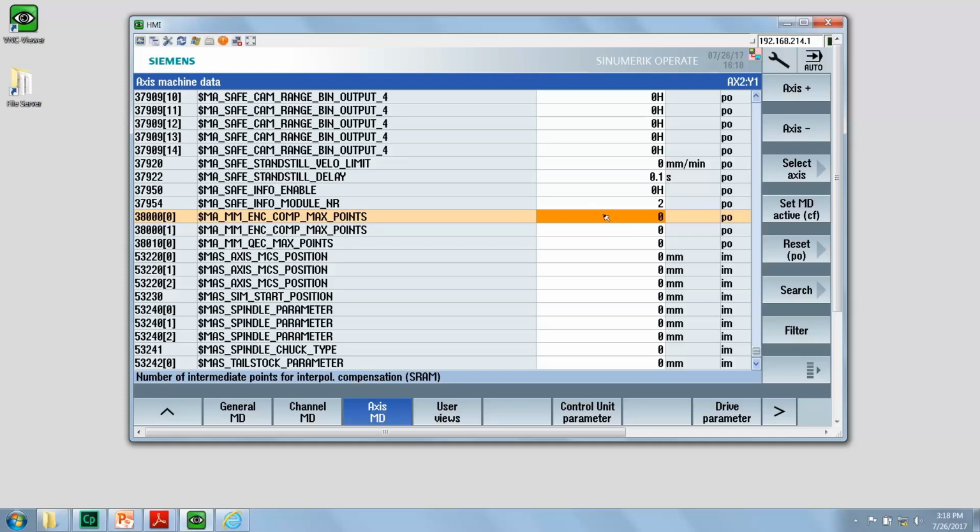Now, this is one of those things where we need to be careful. The reason we need to be careful is that, especially on older controls, when memory-allocating machine data are changed, at reboot, the machine data will allocate memory as the control boots. The problem is that it will do things like push part programs and work offsets out of memory, which means that you lose your part programs and your work offsets and your tool offsets. So there's an easy way around this.